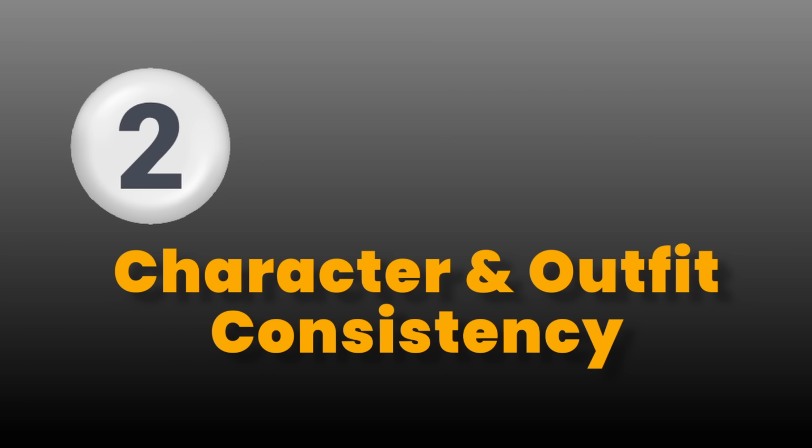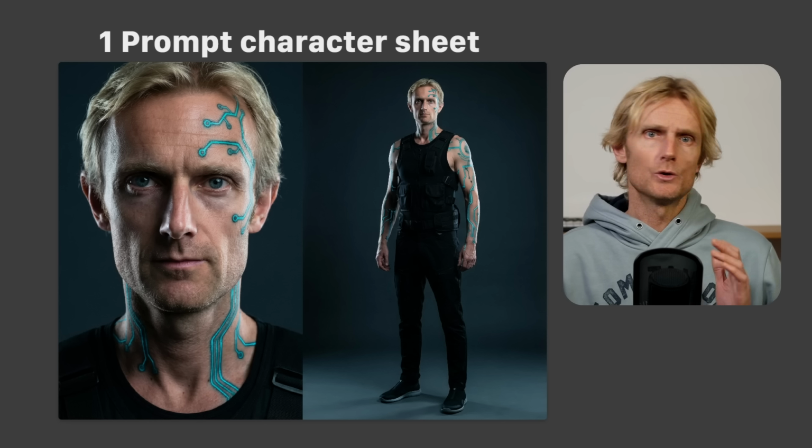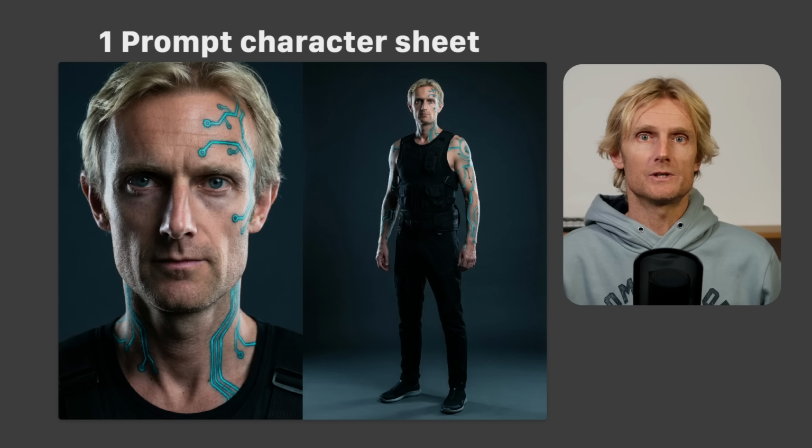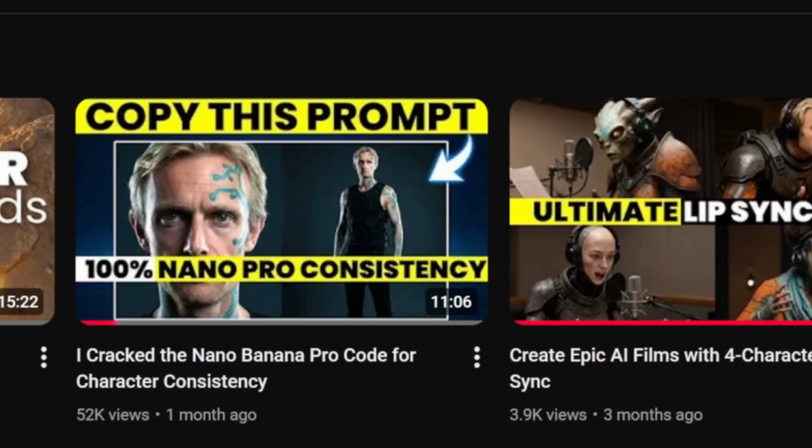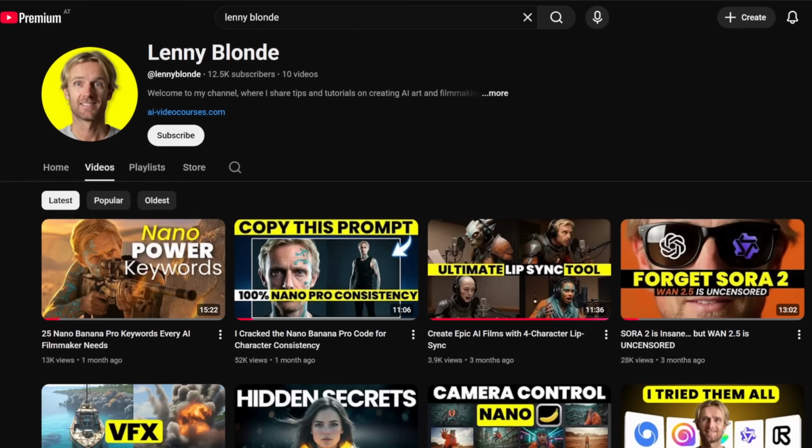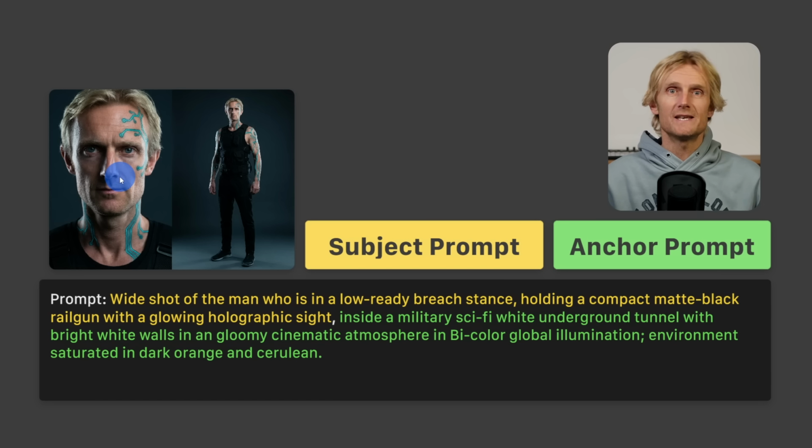Now let's combine our anchor prompt with the second consistency pillar. And that's how you keep your character and outfit consistent. You can do this with one simple character sheet. And there's a full tutorial showing how it works with a single prompt on my YouTube channel. So now we'll use this as the input image.